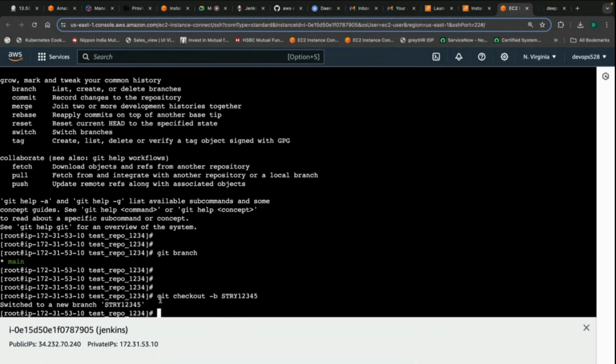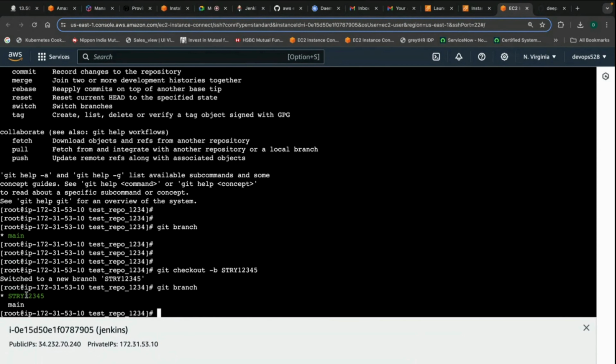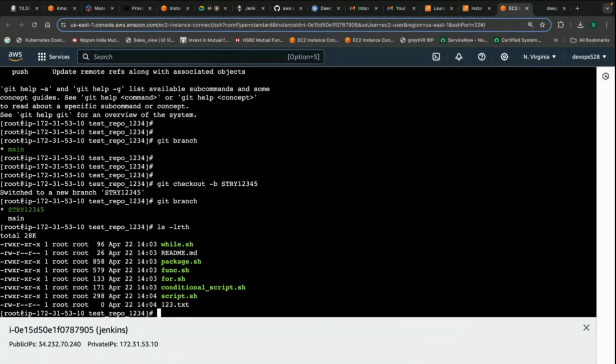So I created a branch, story 1234, using the story name. If I say git branch right now, I'm in the story 1234 branch. I'm not in the main branch. How can I tell? The star indicates where I am. All the files will also be there in this branch. It's not like the files exist only in one place, right?